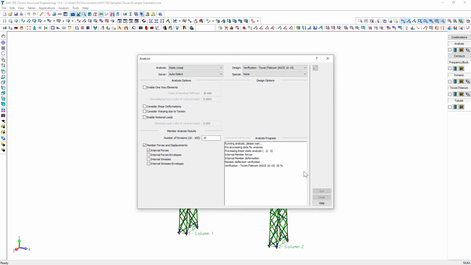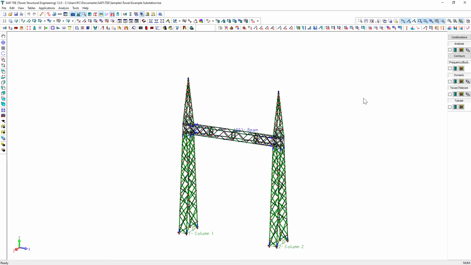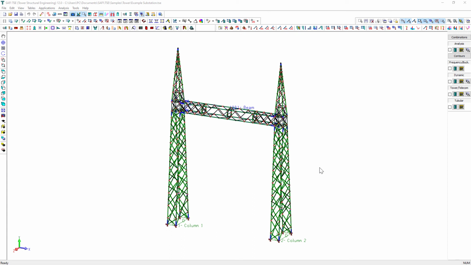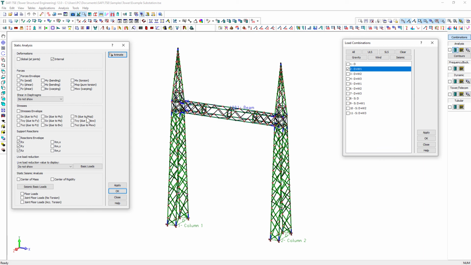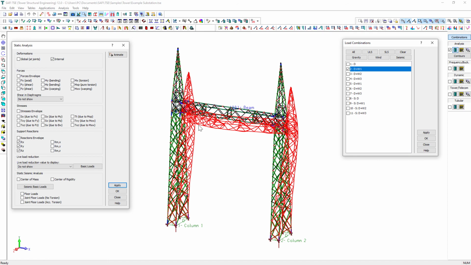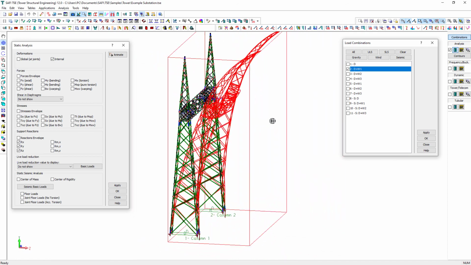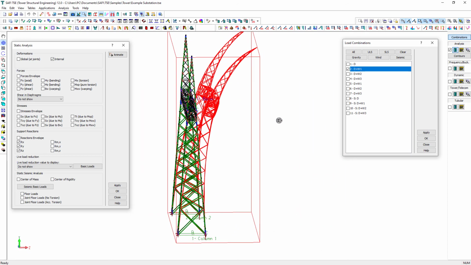Graphical analysis and design results in SAFI can be displayed for all load combinations or a selection of them. We can select which load combination will be displayed from the Load Combination button on the Results toolbar. The dialog box can be left open while displaying the graphical results. We check the box in the Analysis section of the Results toolbar. We can see that the internal deformations of the tower are displayed. Different analysis results can be displayed graphically, such as deformation, internal forces, and reactions.